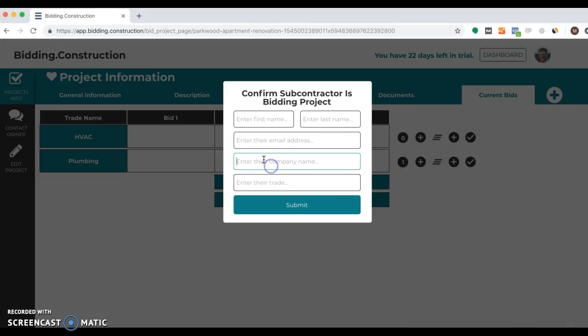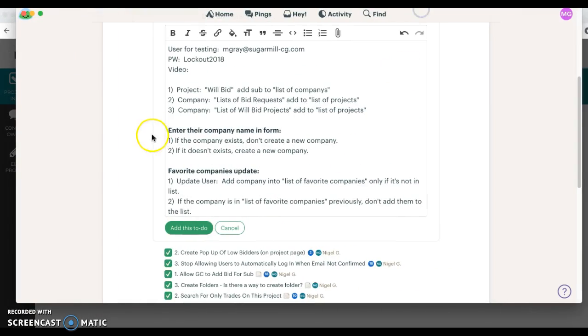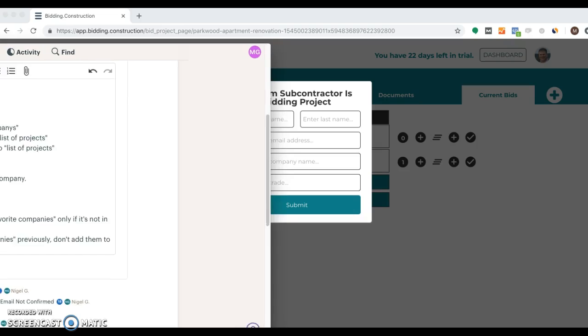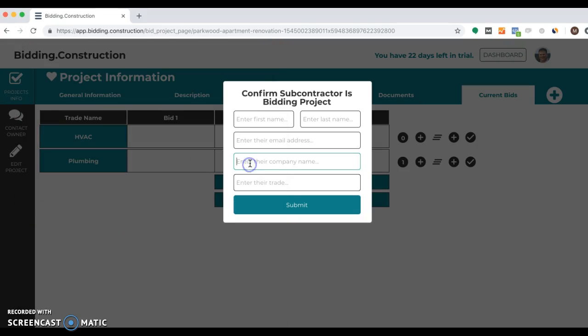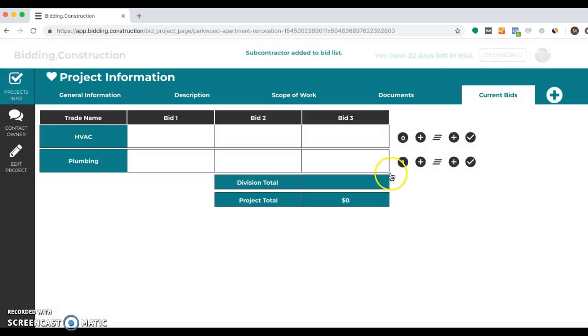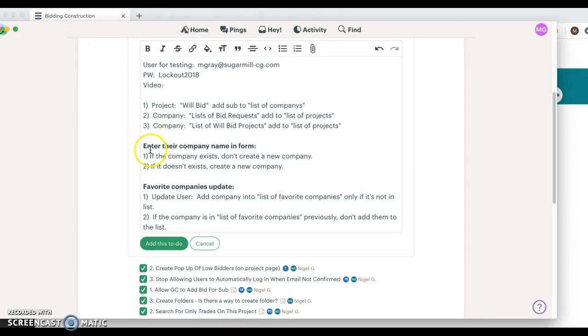The trick in here, which is this section right here, is to enter the company name. If the company exists in the system, I don't want to recreate them. So for example, Gainesville Plumbing already exists. I just want to be able to populate Gainesville Plumbing, and then the trade is plumbing, and then add them, and this should automatically update. You don't even have to add this. It should automatically realize that from the database, for whatever reason that's tripping. So that's this section right here.